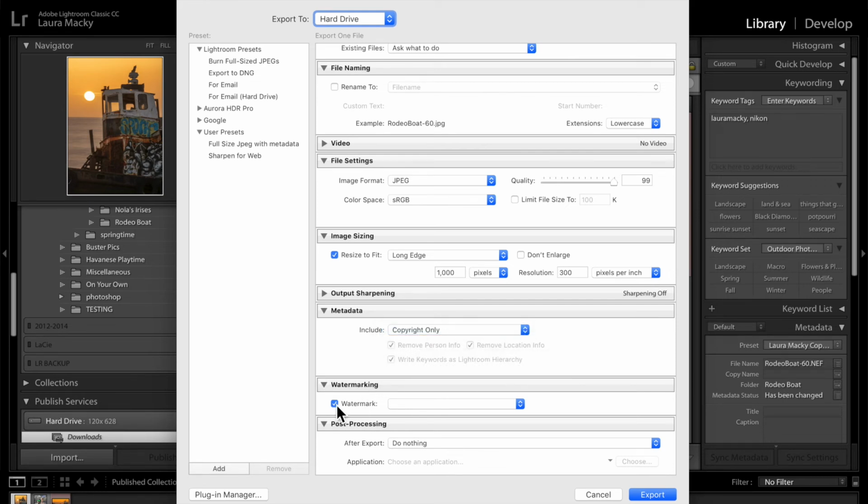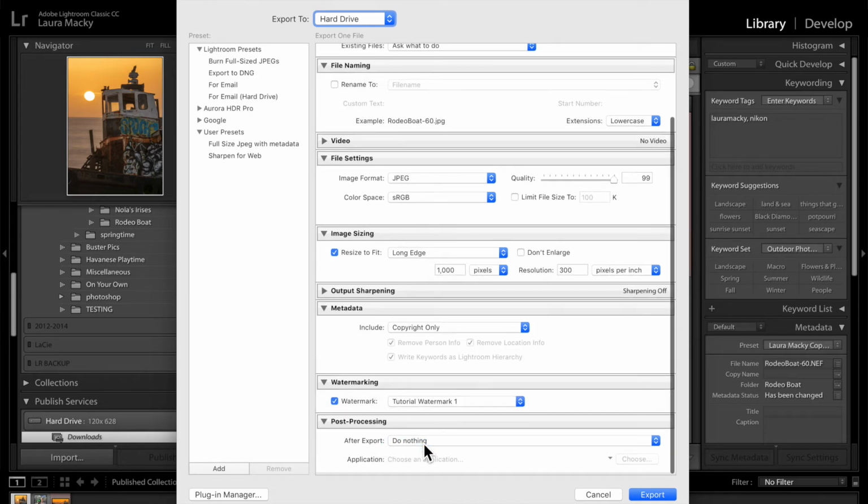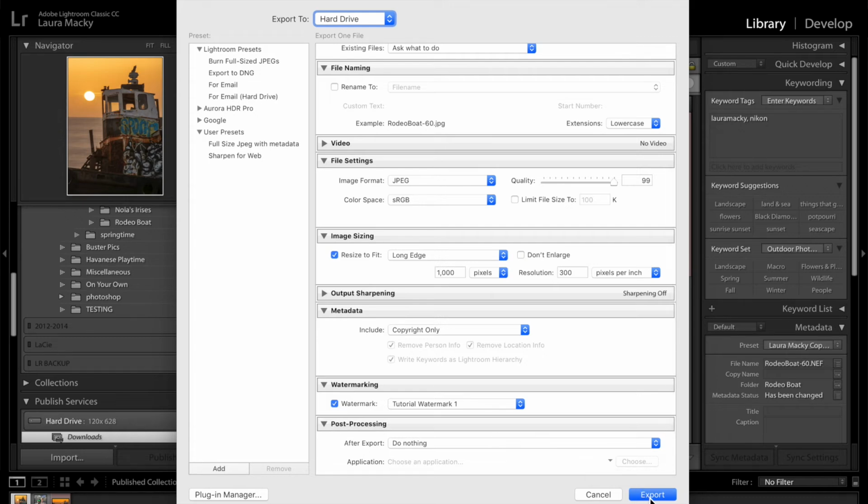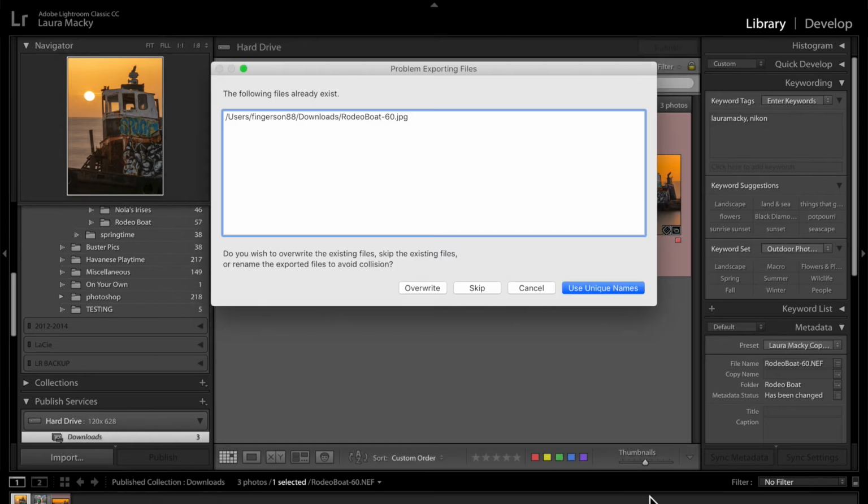And down here, just make sure that you check watermark and that you choose the watermark you want. Once you do this once, it'll remember it the next time. So in this case, I'm going to choose the watermark we had created just a minute ago. And now I'm ready to export the image. So I'm going to click Export.